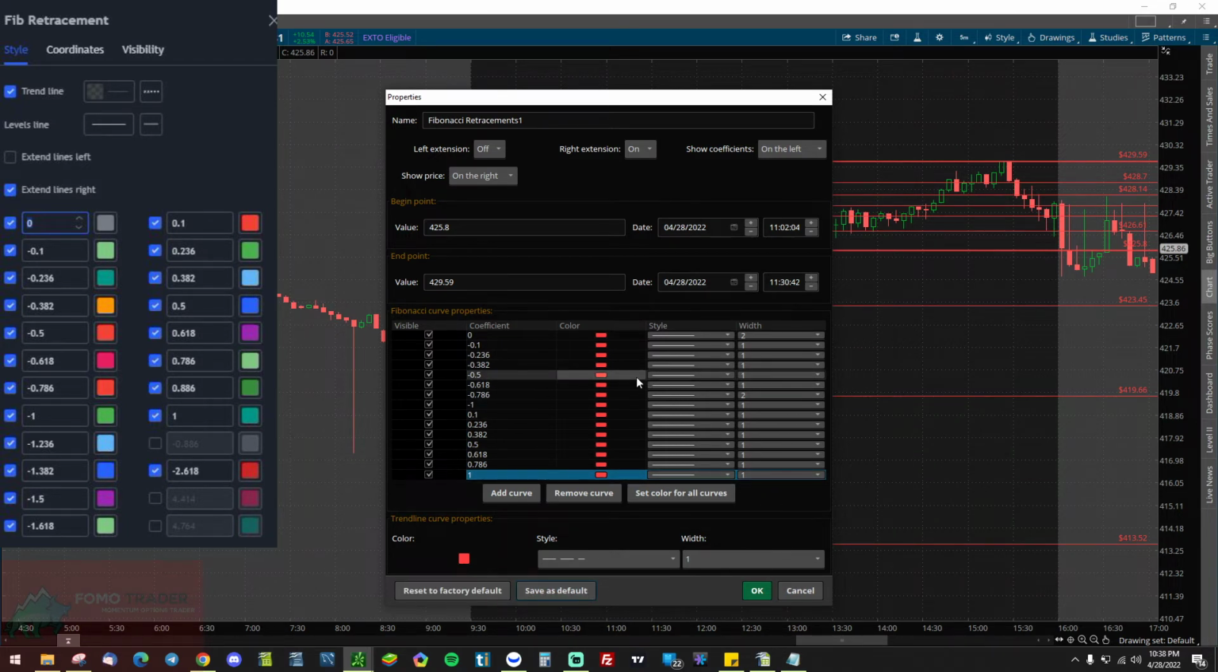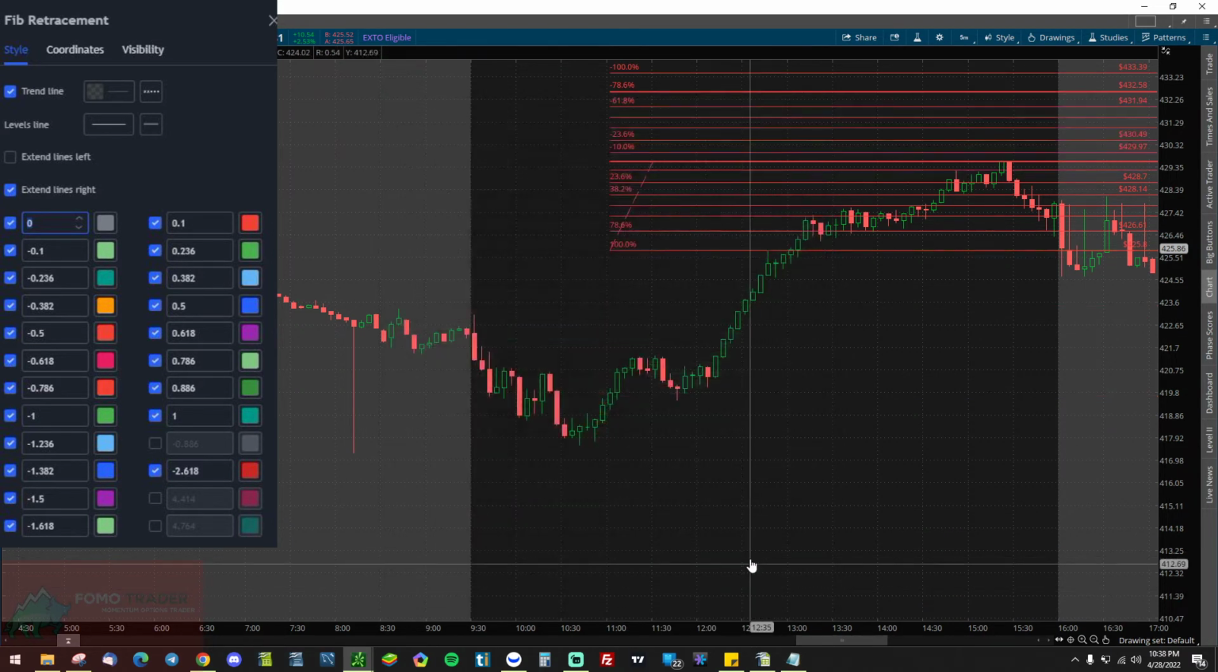Now, if you'd like, you can go in here and customize the color for each level. I am not going to go over that in this video, as you can do it on your own. You can also adjust the style of the lines and the width of the lines. But for time's sake, I'm just going to show you how to add the levels. And this is 0 to 100 and 0 to negative 100. Make sure you click Save as Default and then click OK.